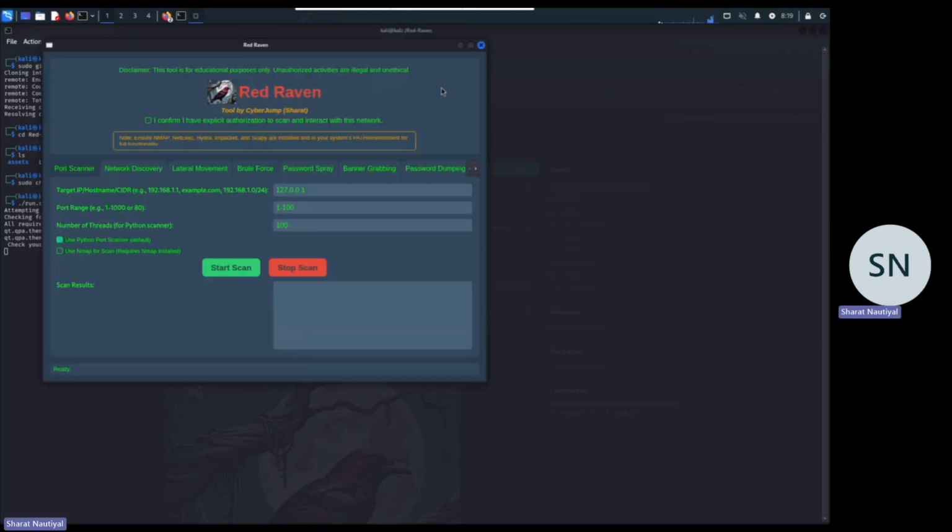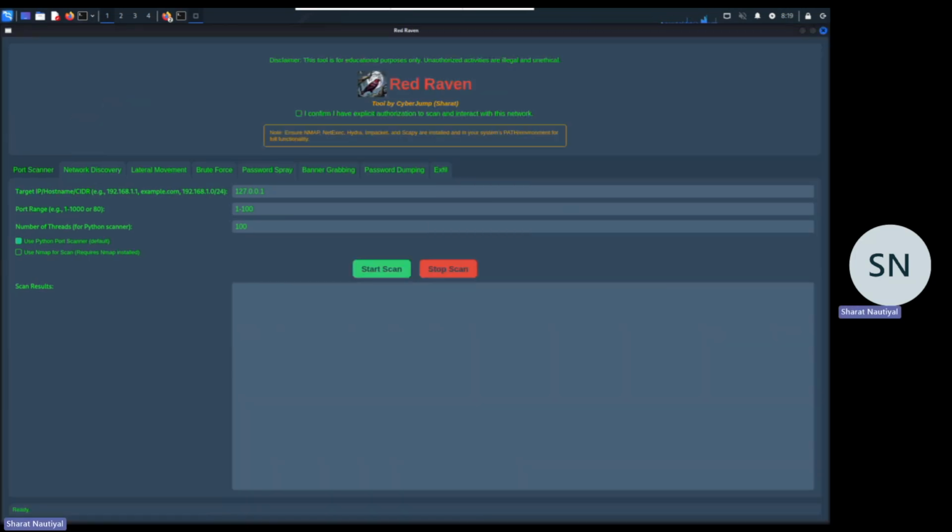All right, so now we can see that the Red Raven tool has started, and we have seen a window pop up over here. To start interacting with the tool, we have to confirm that we have the authorization to interact with the network. At the end of the day, this is an offensive tool. This is a security testing tool, a pen test tool.